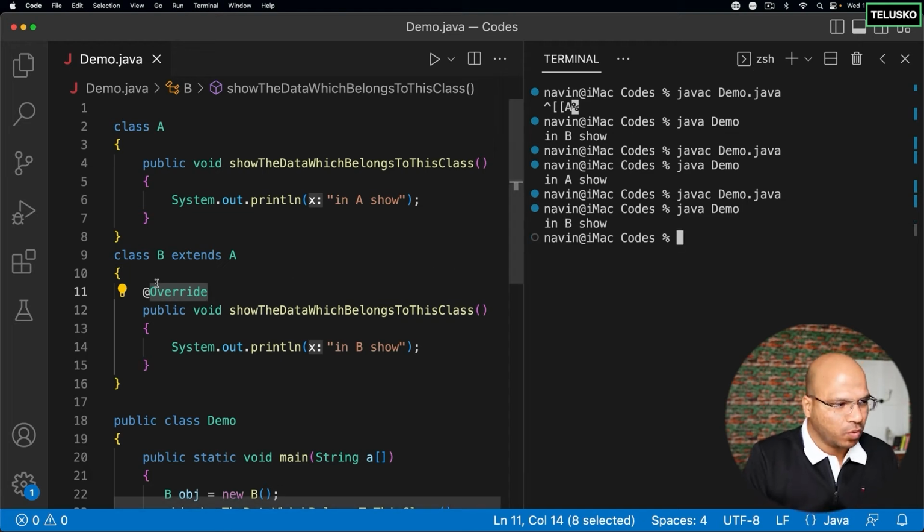Now, apart from this override, we have different annotations as well, which we normally use. In terms of core Java, we don't use most of the annotations. Of course, you can create your own annotations, but in general, we don't use much. Once you start working with the frameworks, for example Hibernate or Spring, at that point it is mostly driven by the annotations. There are some annotations which work on methods, some which work on variables, and some which work on class level.